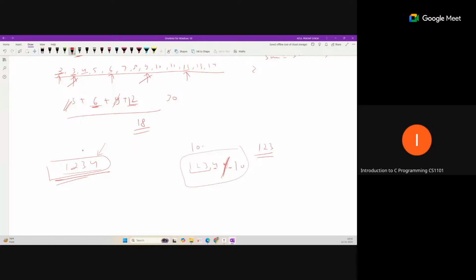After that, by the same process, after getting the number of digits, simply perform 1 to the power 4 plus 2 to the power 4 plus 3 to the power 4 plus 4 to the power 4.